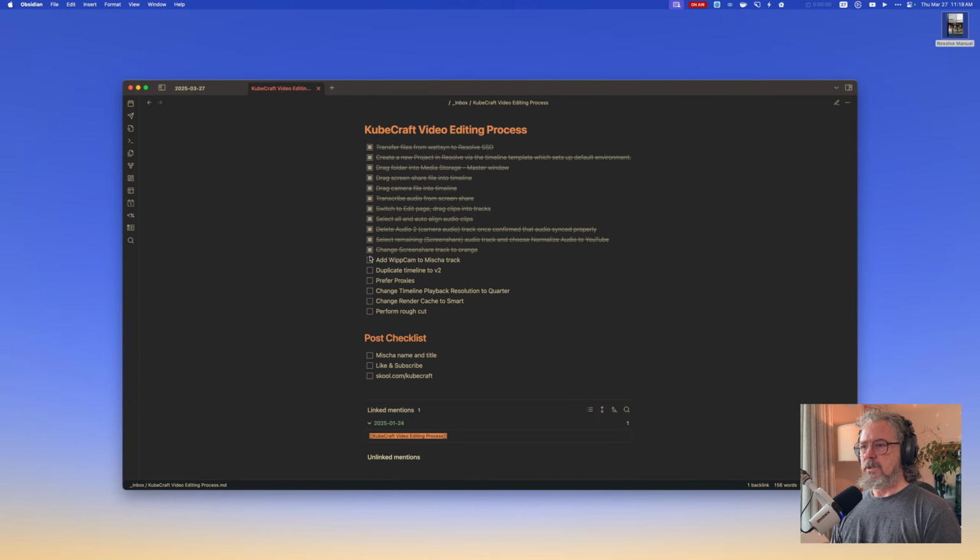Change screen share. We did that. Okay, so here's the new thing that I've added to my editing process.